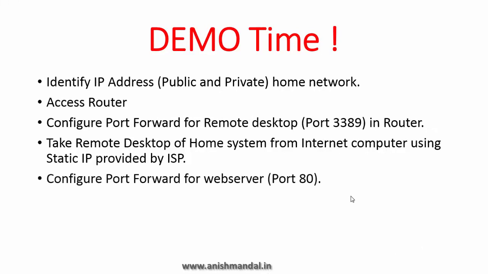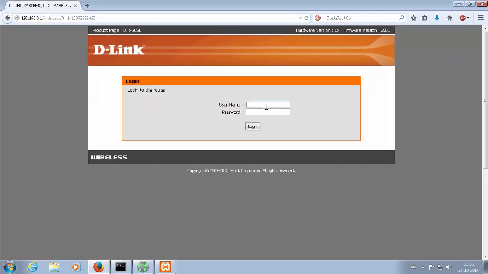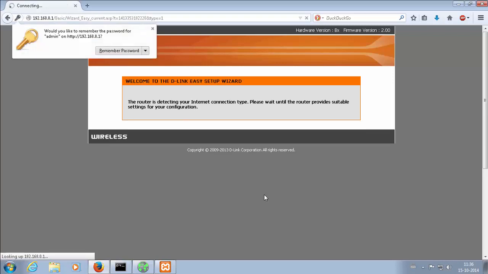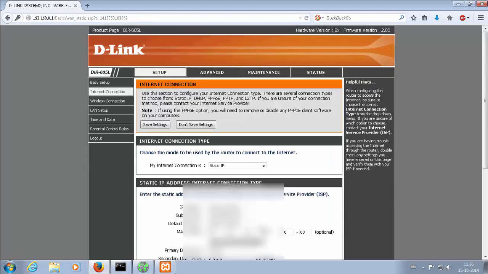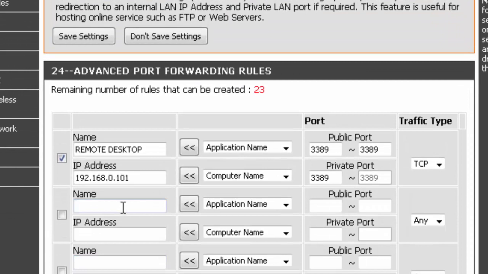Now we are going to configure port forward for port number 80 as a web server. Same, we need to log in to our router. Manual setup. Advanced. This time I'm configuring it manually.